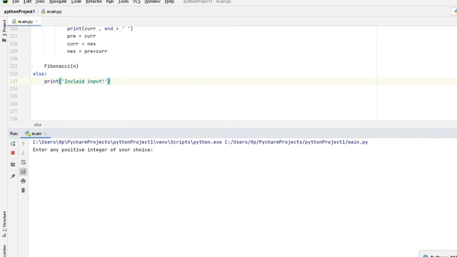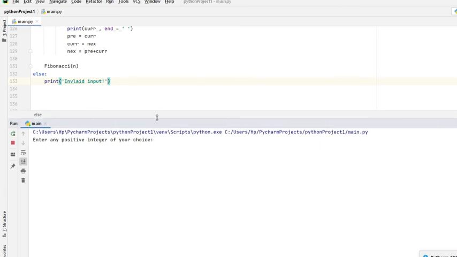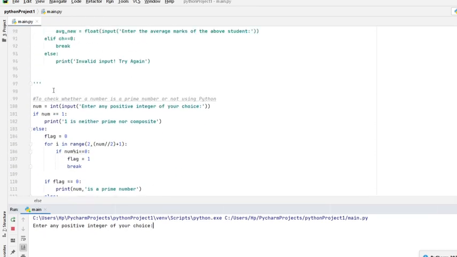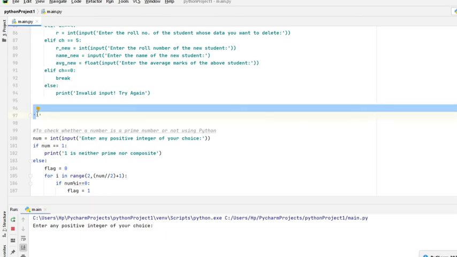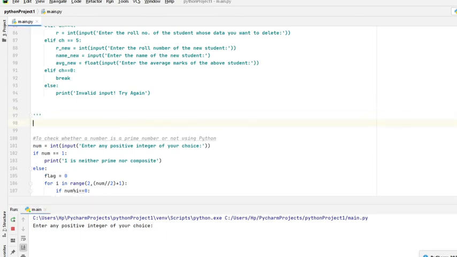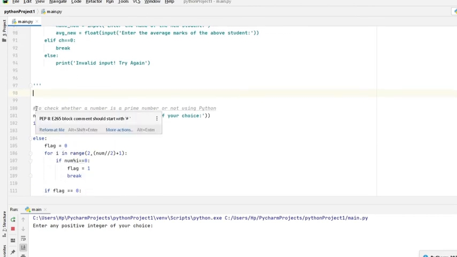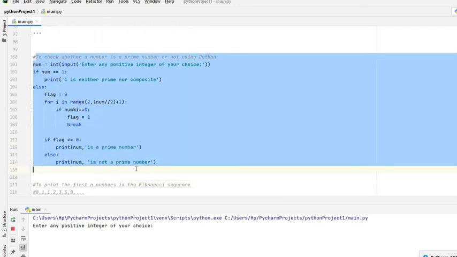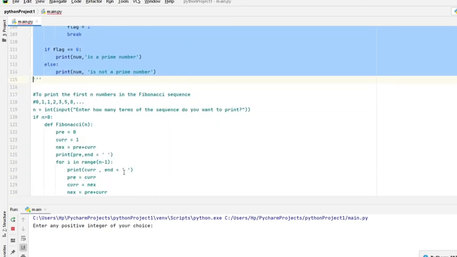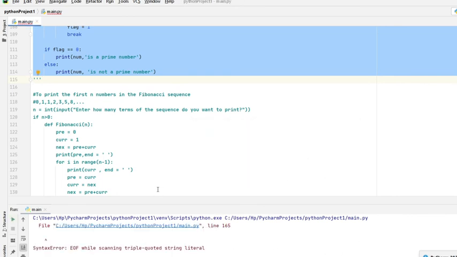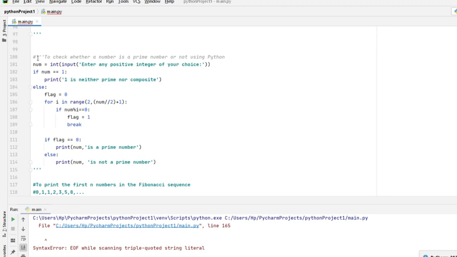Okay, so you can see here, just give me a minute. I think this is the previous code. Okay, just give me a minute. Yes, now let me run it once again. Yes, just a minute.